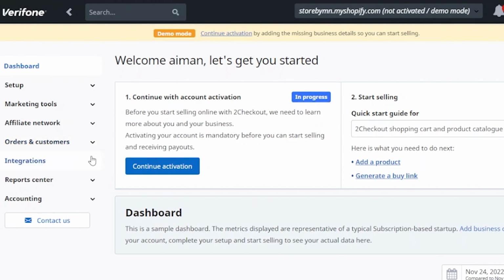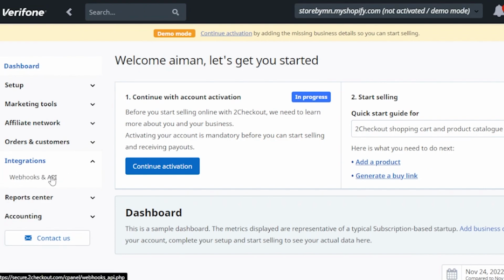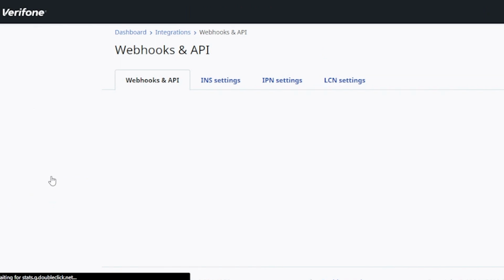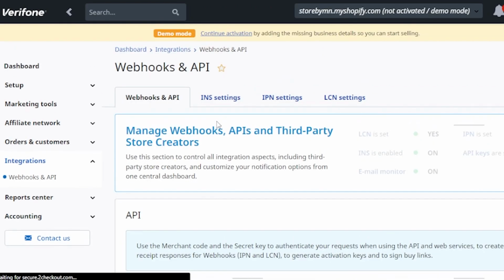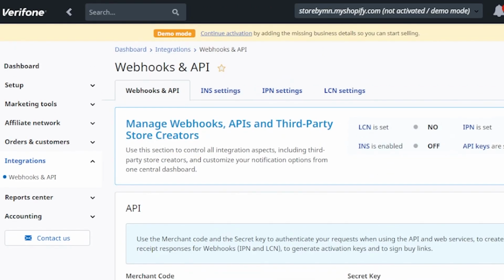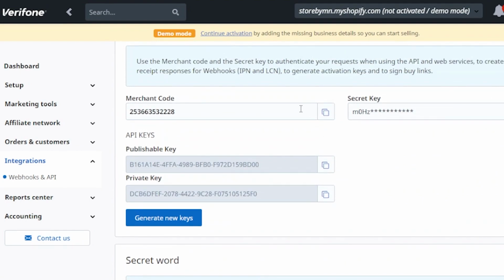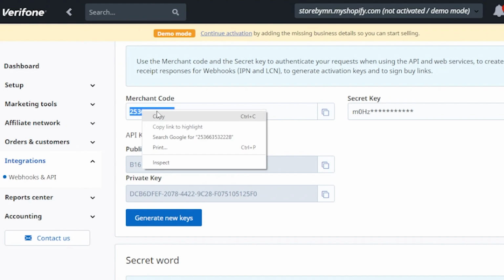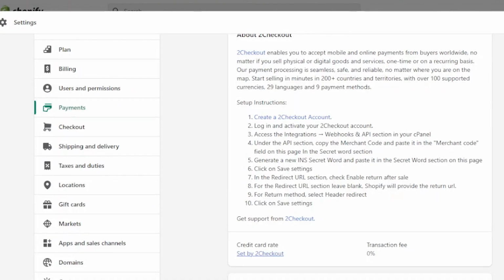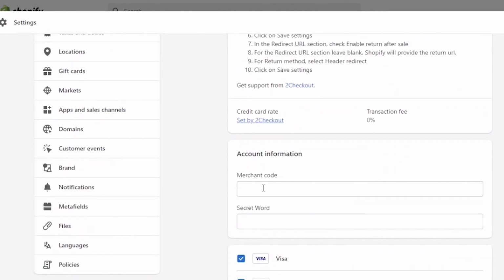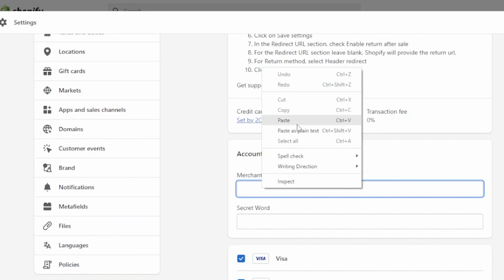We're going to go into integrations. In integrations, I'm going to see webhooks and API. I'm going to click on this. Now I'm going to find the merchant code. I'm just going to scroll down, and here you can see this is the merchant code that I want. I'm just going to click on this, and I'm going to copy it. I'm going to the store by M, and I'm going to add it into the merchant code section right here. I'm going to paste it.